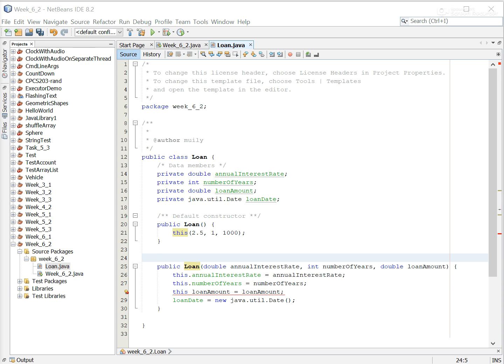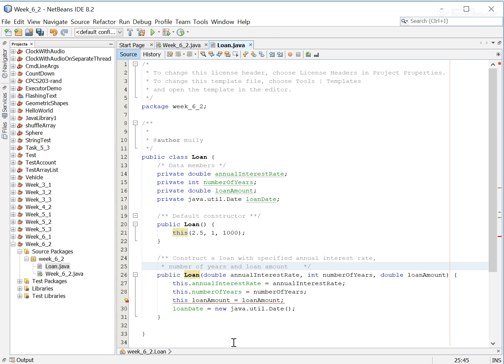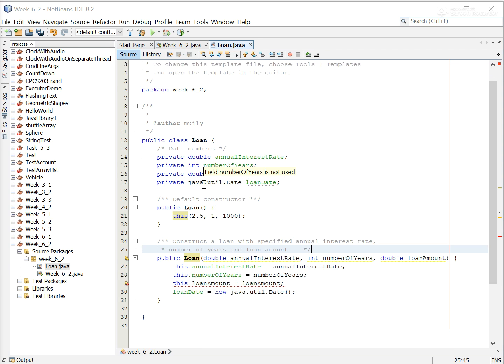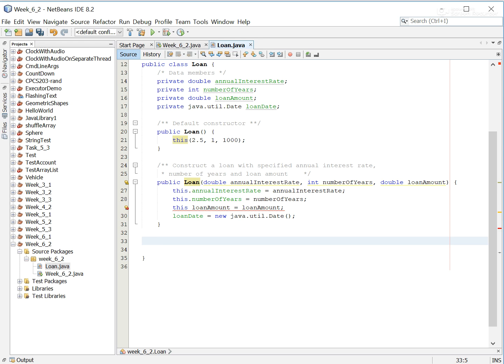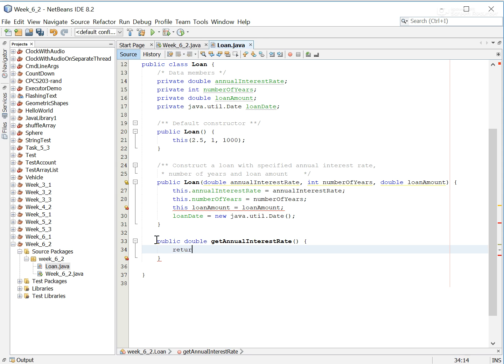I'm just going to copy paste. Okay. Next, let's provide some accessor methods. So get and set methods. Let's start with accessor methods, so get methods. First one, get annual interest rate, and this will return the annual interest rate.